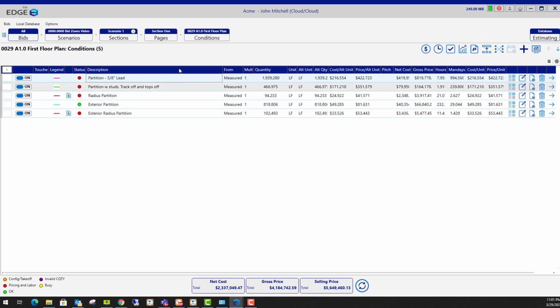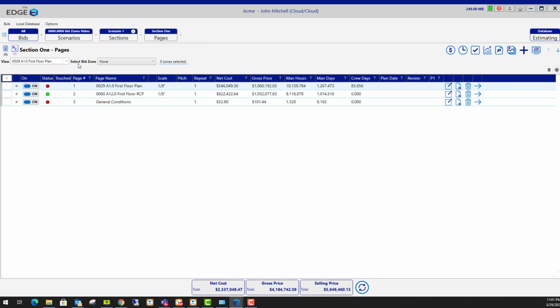Now, the proof of the pudding is going to be over on your Pages breadcrumb. So you'll come over here and click it, the Pages breadcrumb, where you will see Select Bid Zone, and there's a drop-down arrow. If we don't select anything and we go to the Pricing, Labor, Recap, and Reports, we're going to be looking at the entire bid, not just any zone or bid zone. But if we hit the drop-down arrow and select one of the bid zones, it will highlight the pages that fall within the bid zone.